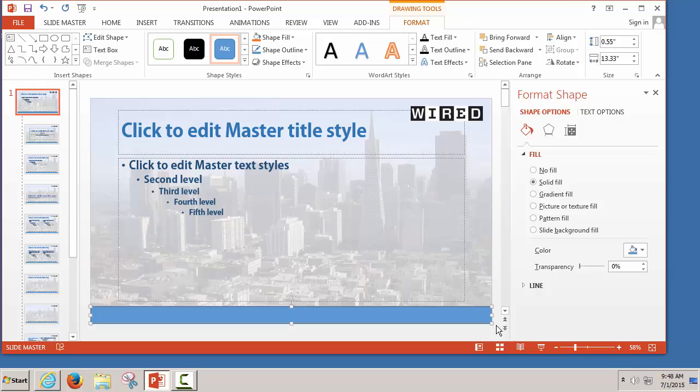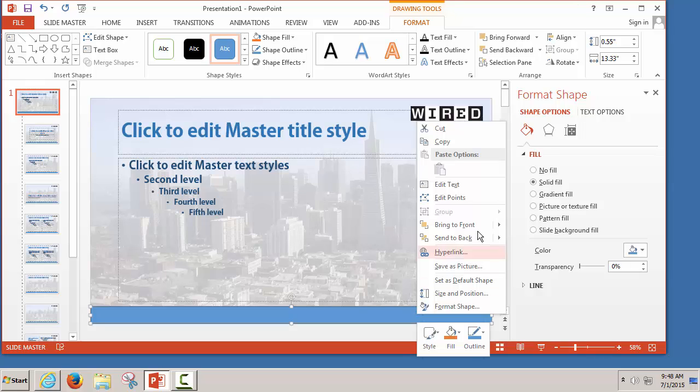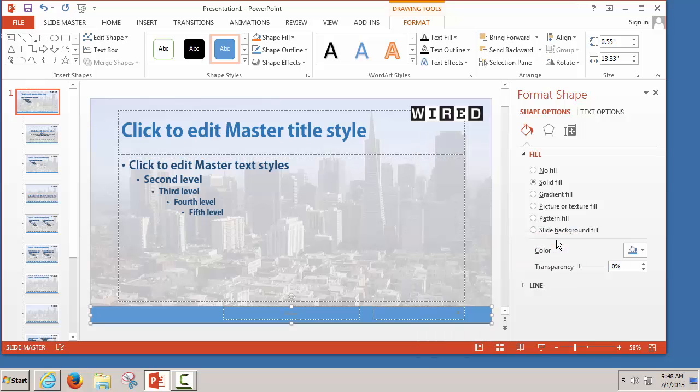Notice how though it covers the page number and footer. So if you right click on a graphic, you can then send it to back. If I right click on this graphic, I can then go to where it says send to, and I'm going to say send to back. And if you say send to back, then the other pieces should come on top.